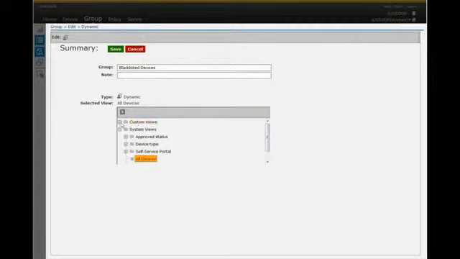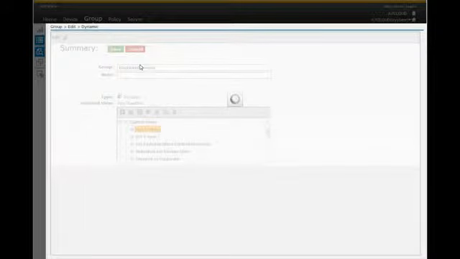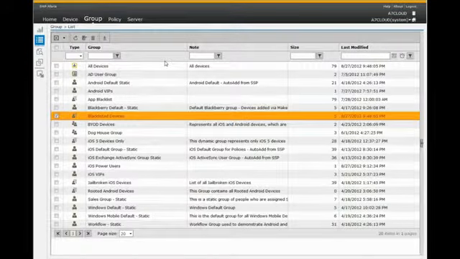Next, find a view to use in the View Selection panel. Select the view and click on the Select icon in the panel. You must select the view to apply it to the group. Then, save your group by clicking on the Save button.